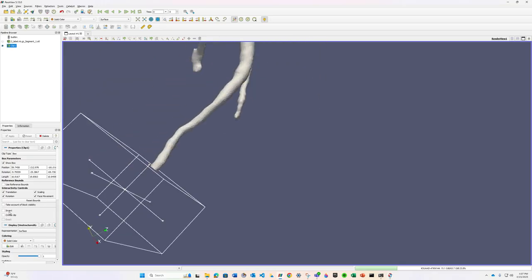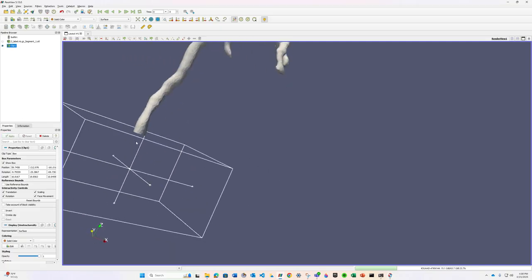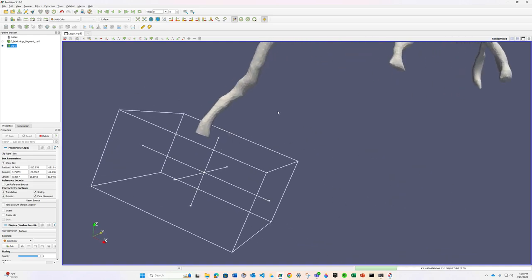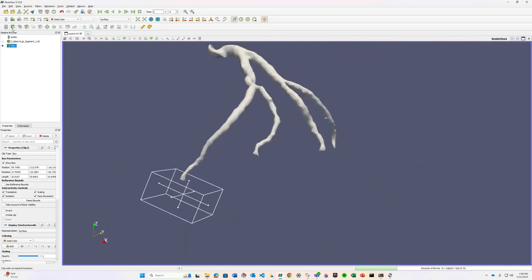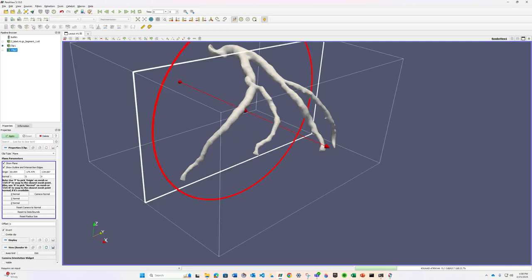If you did not hit invert, what will happen is you'll see this. Don't panic, just hit invert and then click apply. You can always fix your clips even later on, so don't worry. Once you have that in place and you're done, you just rinse and repeat.